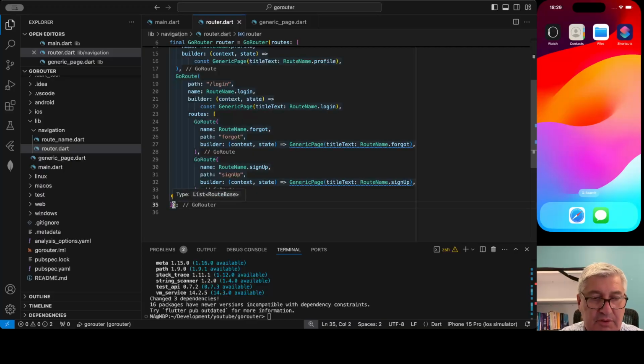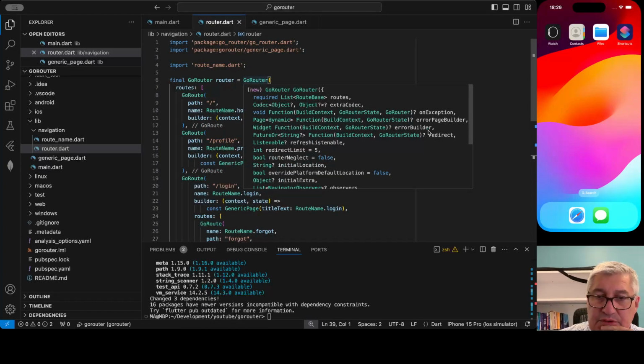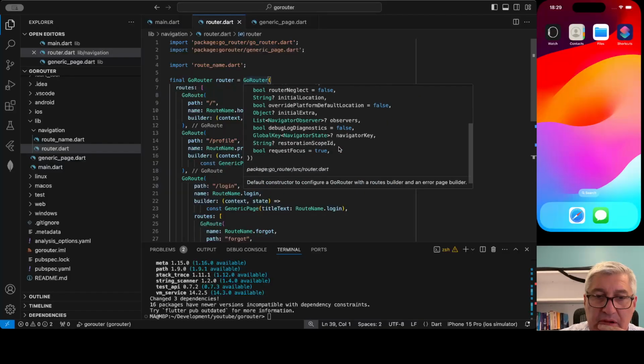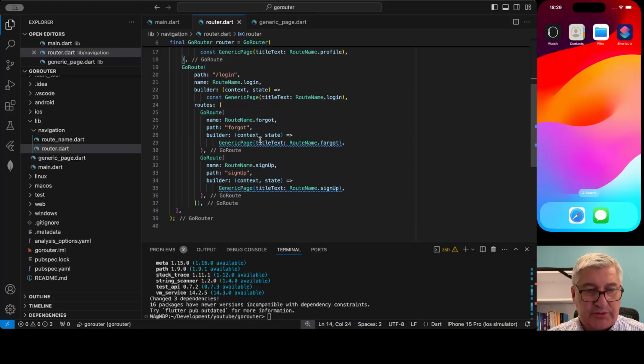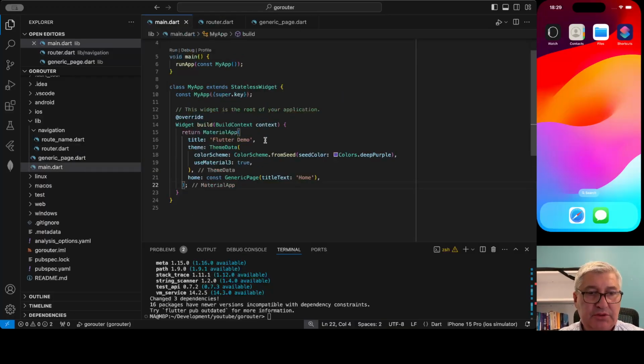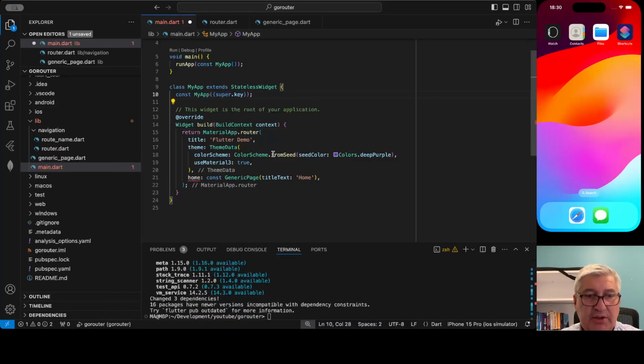So if we wanted to expand the properties of the GoRouter, if we do this, we will see that there is an initial location, and it's an optional parameter, and the slash is assumed as the initial location. Okay, so this concludes the GoRouter object, and the next thing we need to do is implement the MaterialApp.router in our main.dart file. So to do that, I change it to a different constructor, a MaterialApp.router constructor, which doesn't need a home, because the initial location is given by the router, right? It doesn't need an initial location.